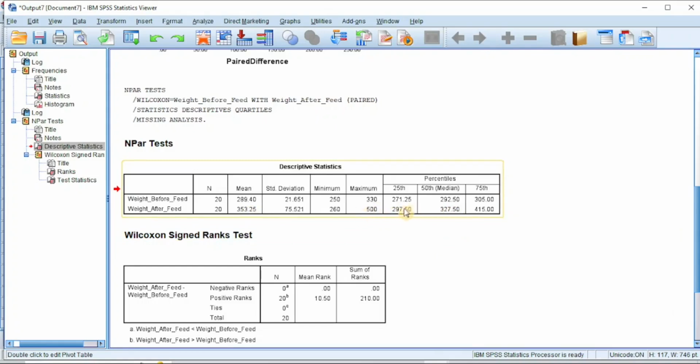According to the interquartile range, which is between the 25th and 75th percentiles of the weight after feed, the weight of most fish is between 297.5 grams and 415.0 grams. In general, the post-feeding weight demonstrates substantial variability, showing a significant increase in central tendency and a clear skewness, justifying the use of the nonparametric Wilcoxon Signed-Rank Test.